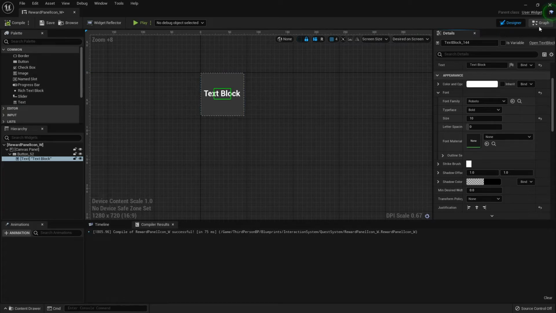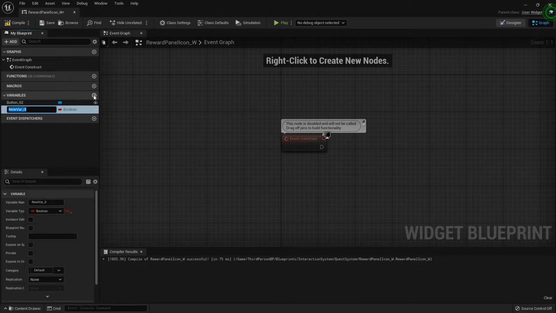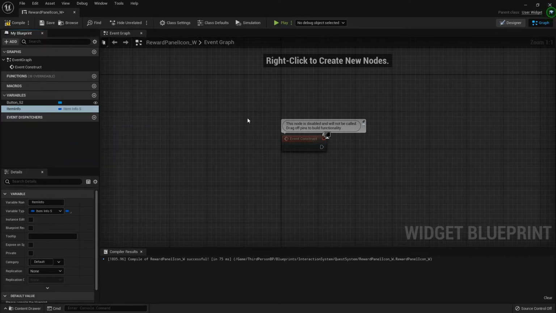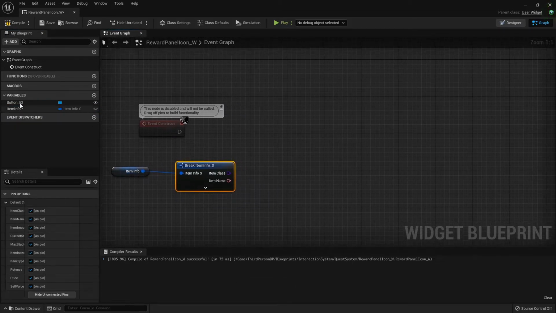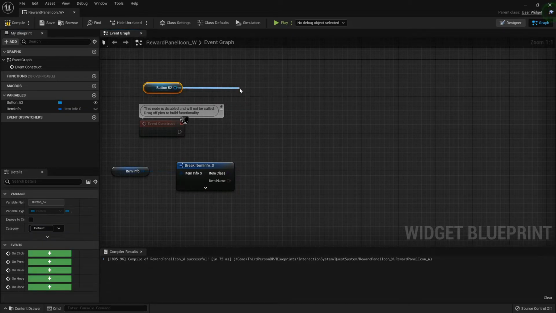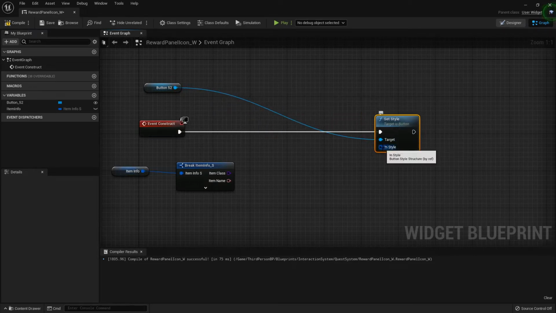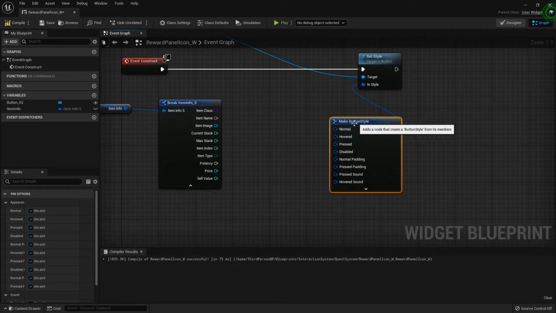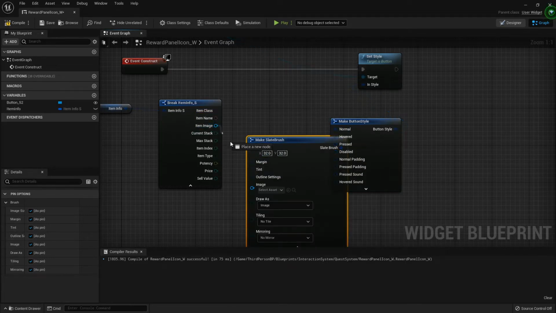Alright. Now this is also going to need the variable inside to be item info, our item info struct, and on construct we will break this open so that we can get our button and set its style. In style we want to make a button style from the normal and the pressed. They will make a slate brush that has this image right here.